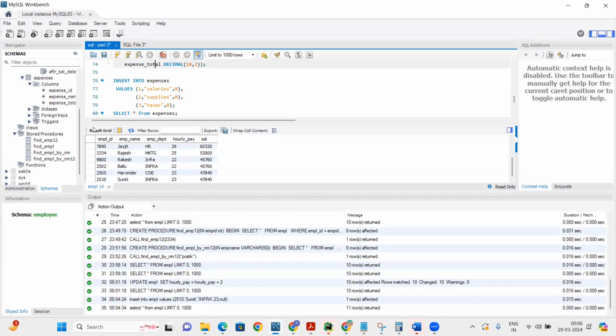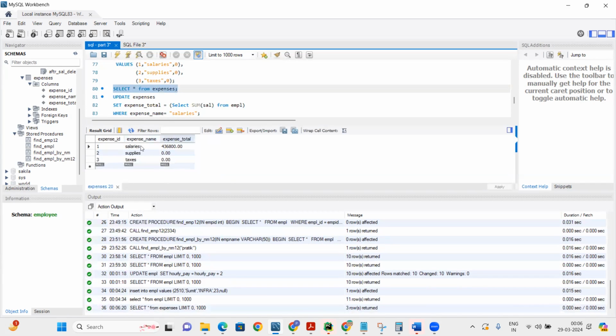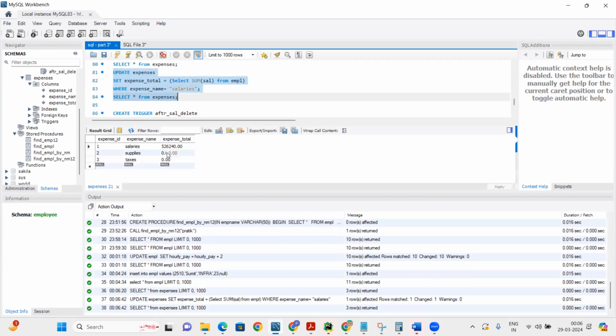So we have already created this table, so I'm not running these queries for the second time. After that, we are inserting these values into the expenses table. If I run select star from expenses, we get this particular table. Then we are updating the expenses: select sum of sal from employee where expense underscore name equal to salaries. So if I run this query, you see this value changed.